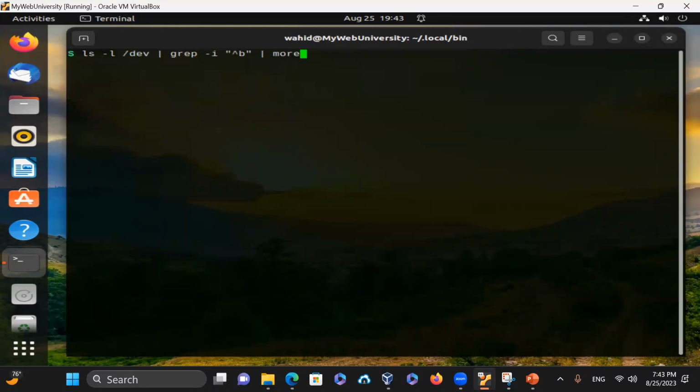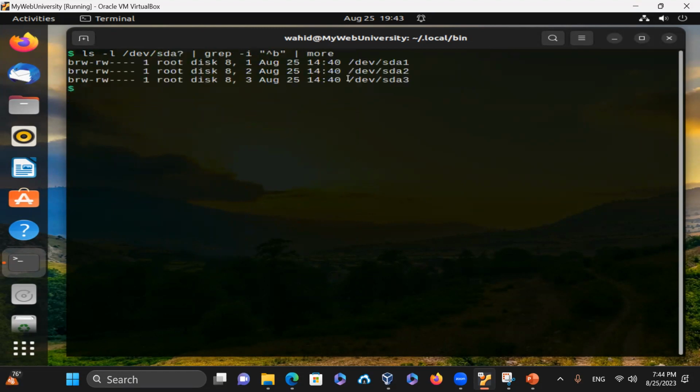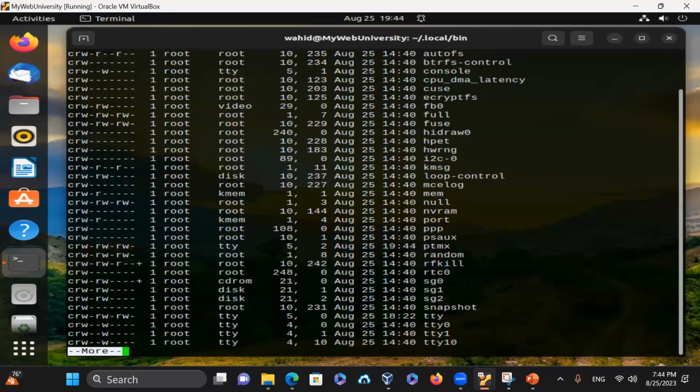So if you look at only, for example, /dev/sda and then a question mark, you can see that they are all block files. Similarly, if you look for the character devices, I don't want to do this, I want to just say /dev, and instead of this, I would say character device. Notice that there are a lot of character devices, and that is a special type of character device.